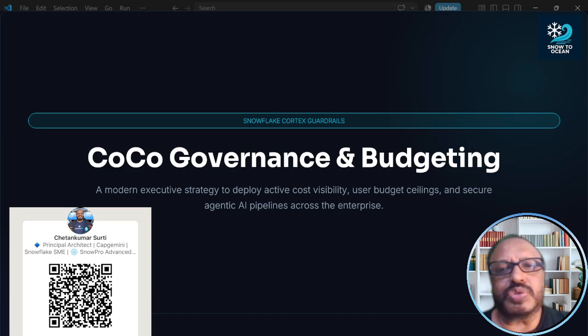Governance framework for Snowflake Cortex Code, or CoCo. As organizations increasingly adopt AI assistant development and analytics capabilities, it becomes critical to ensure that innovation is balanced with cost control, security, and accountability.